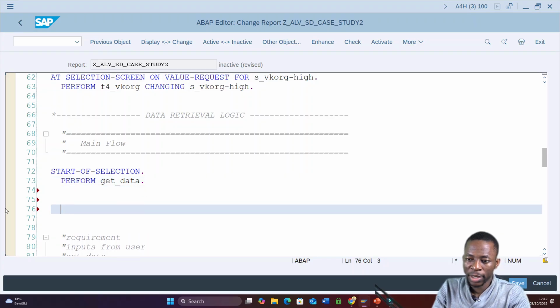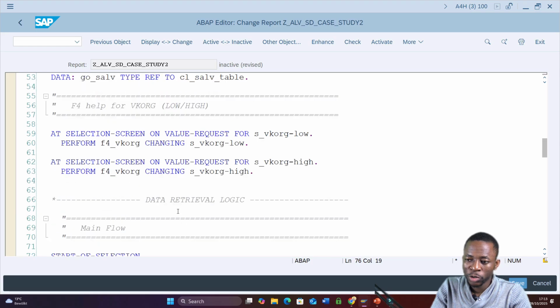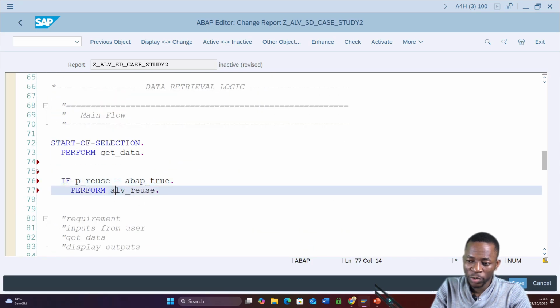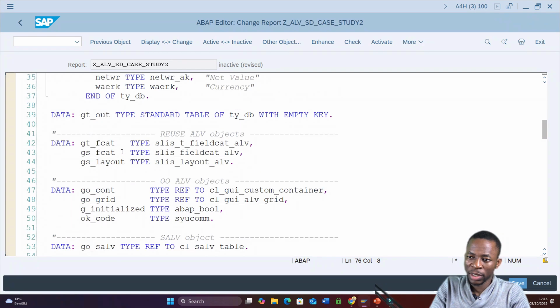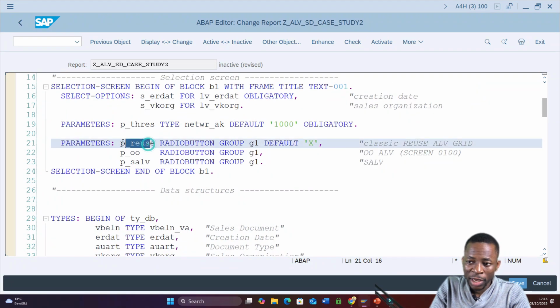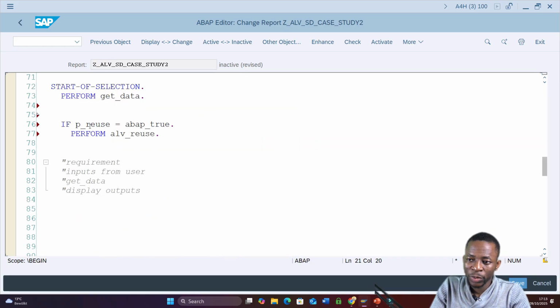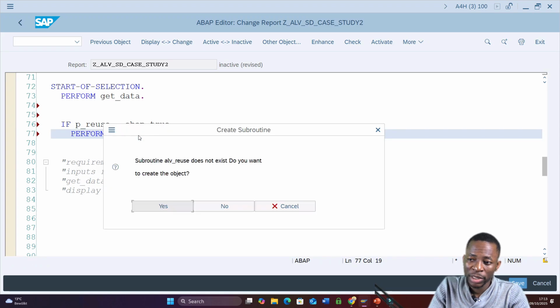So now right here we need to create the functionality for when the reuse ALV button is clicked. So write an if condition. If p_reuse is equal to ABAP true, perform ALV reuse. So we call on another subroutine that we are going to create. Now what is this p_reuse? It is one of the buttons which is here. So when this button is selected, which means when the ALV grid display is selected, perform ALV reuse. So in this subroutine, double click to create it.